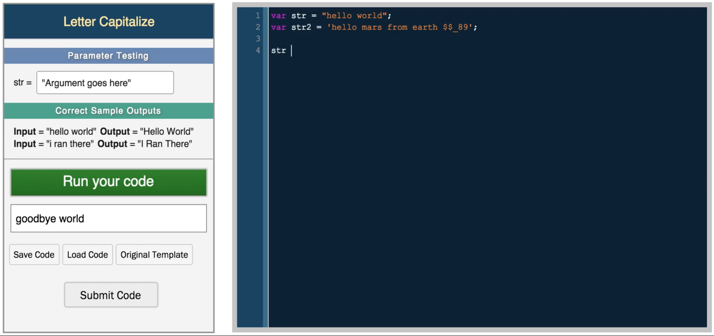You can check if two strings are equal. So string equals string 2, and you get false. I'll copy this string to string 3, and then string should be equal to string 3, and we get true.